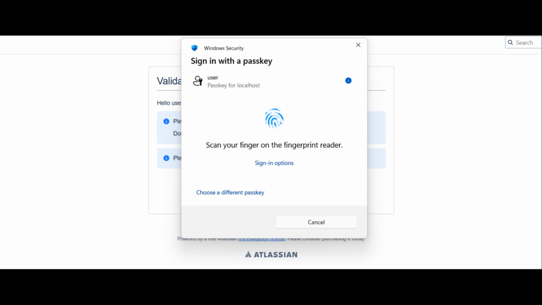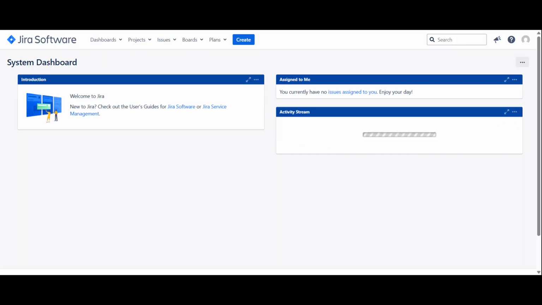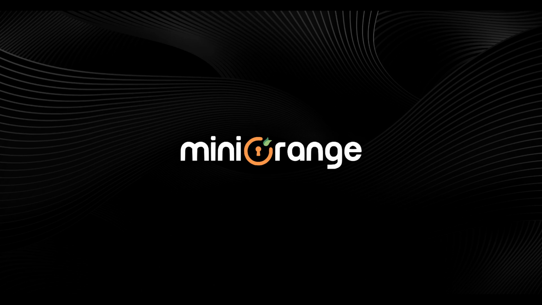After clicking on Validate, the user will be prompted to authenticate using either their fingerprint or PIN, based on the method they configured during the initial registration process. After clicking Validate, they can securely log in to their instance without any issues. And that's how the entire Web Authentication 2FA flow works in the miniOrange 2FA plugin.